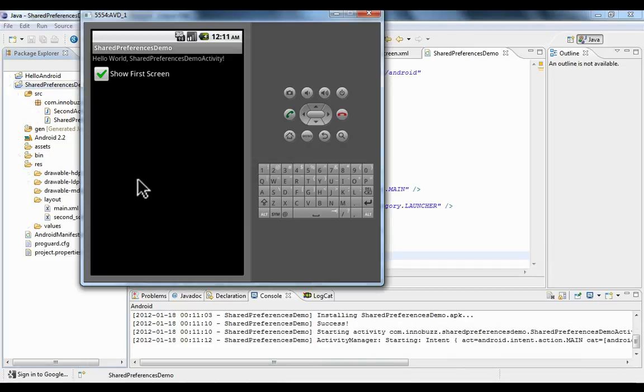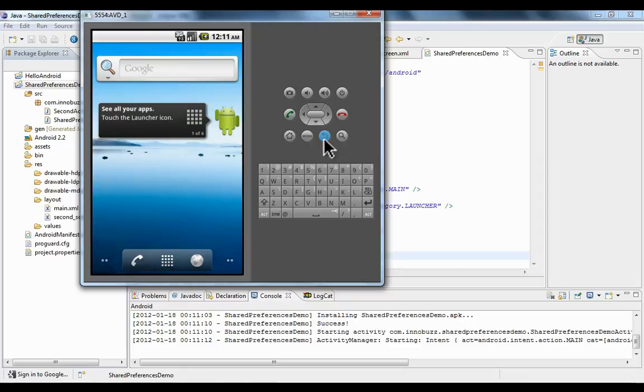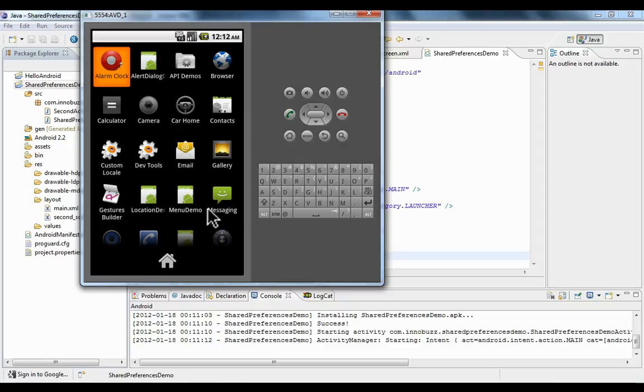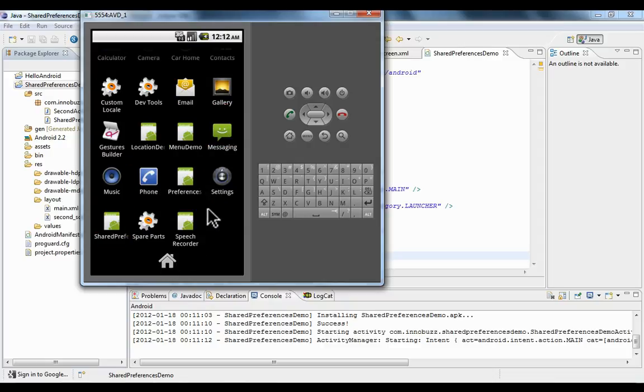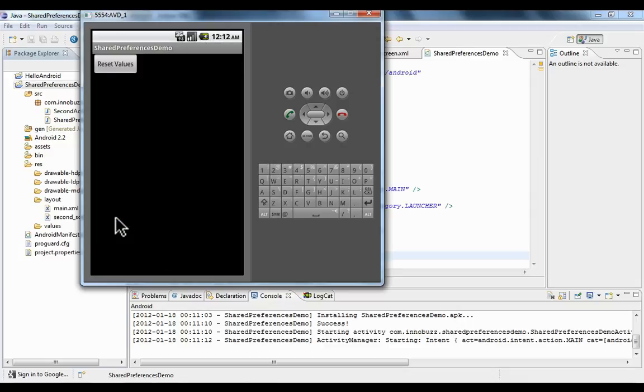Now in the emulator we can see the checkbox is selected and it shows show first screen. I click on the checkbox and I close the application by pressing the back button. Now I will relaunch the application and it takes the user directly to the second screen.